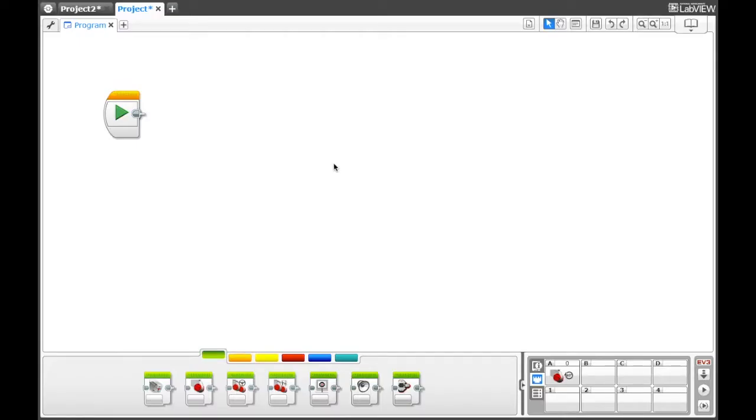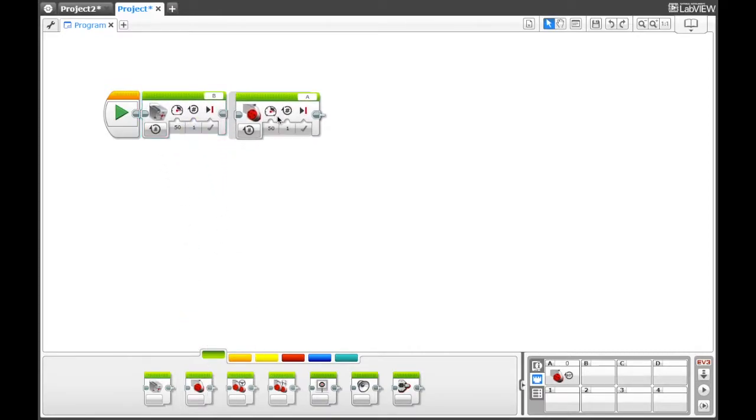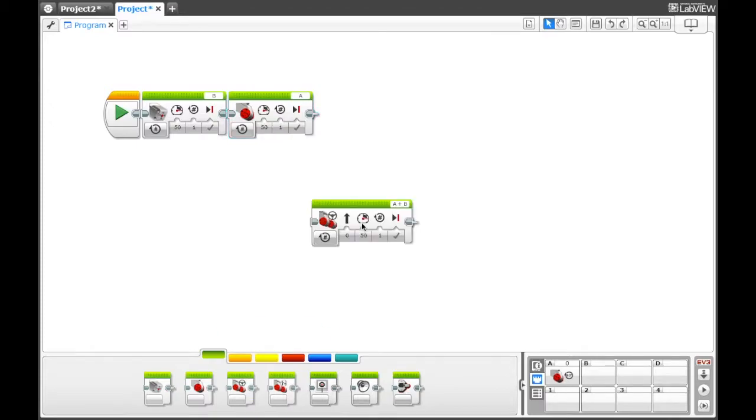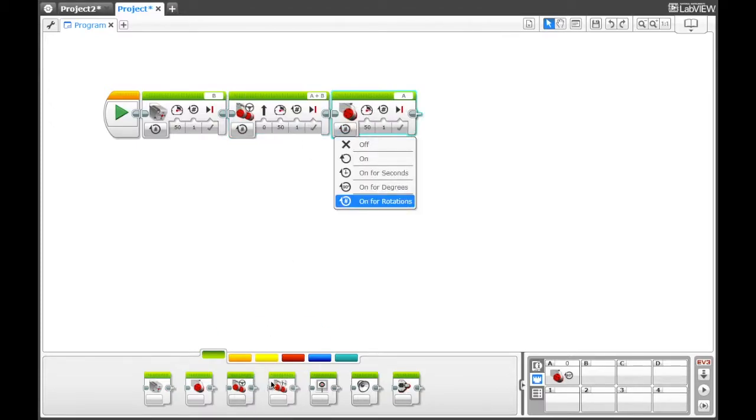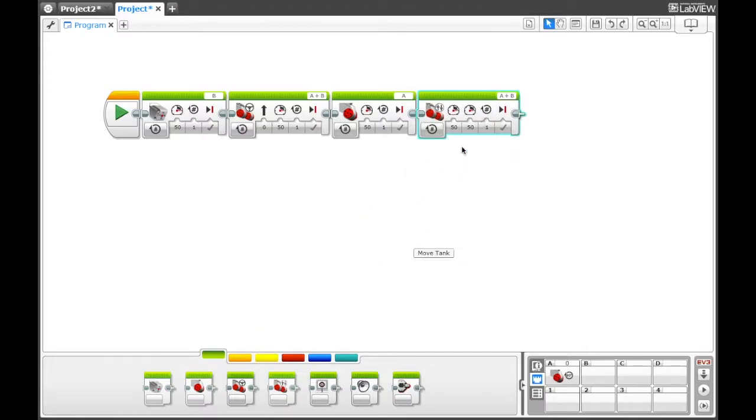All the motor control blocks have a brake at end parameter with the choices brake and coast. Like in the single medium motor block, single large motor block, move steering and move tank. So this is the option where you can choose between brake at end or coast at end.